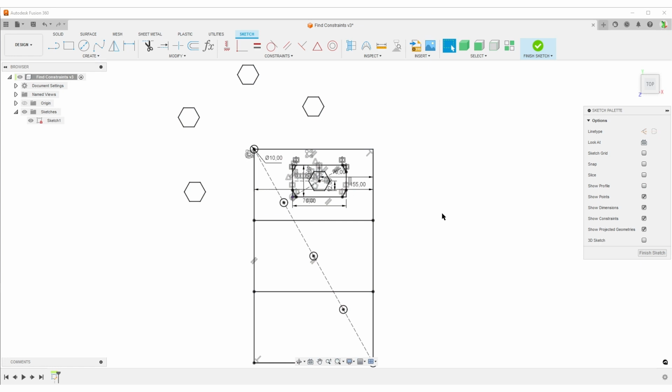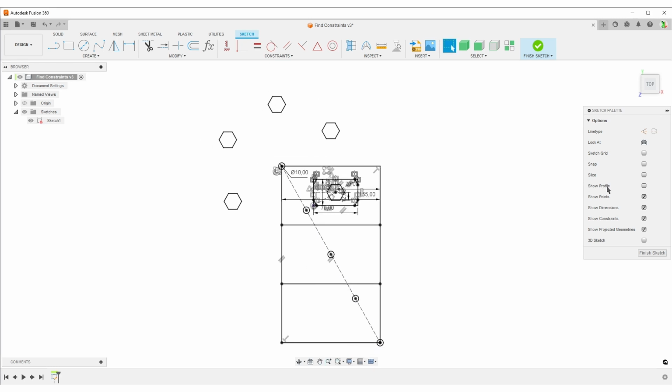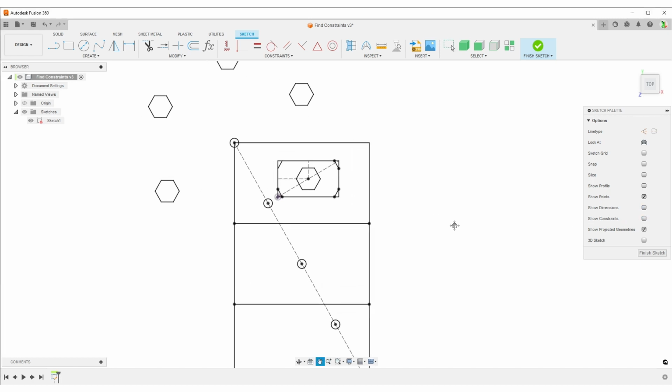It stops the flashing, but we really need to remember to turn it on again, because if show profiles is off, we can't do extrudes, revolves, whatever we do, because there are no profiles within the sketch. They disappear. So it's not only a visibility toggle, it turns off the profiles. Second thing, to clean things up: show dimensions off, show constraints off. And we're only left with lines.